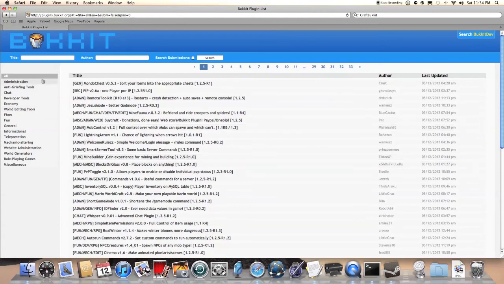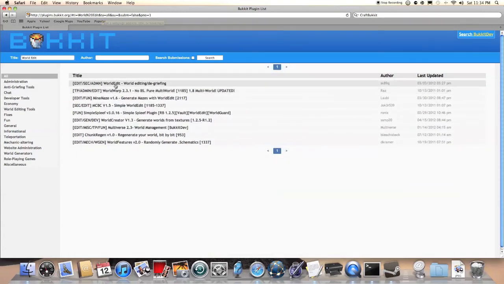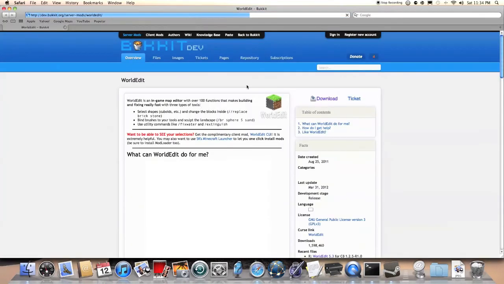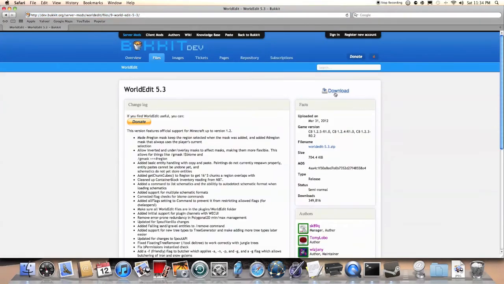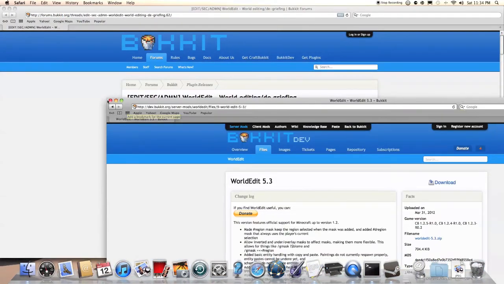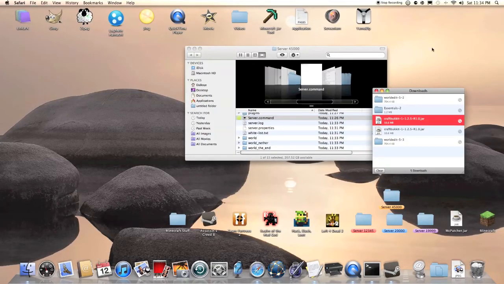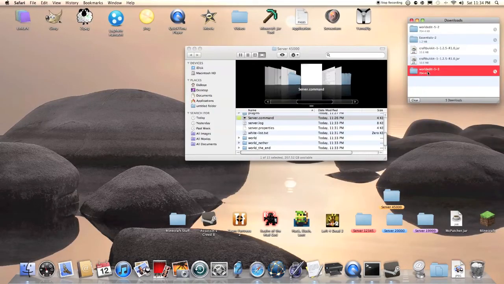And let's just get World Edit, so I can show you something about downloading plugins that kind of confused me at first, even though it is very easy. So then I just download that, and let's X out of this. World Edit is a very useful thing. I love World Edit. It's my favorite plugin, definitely.